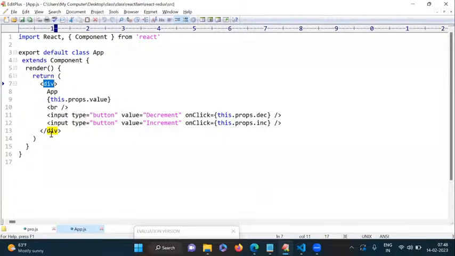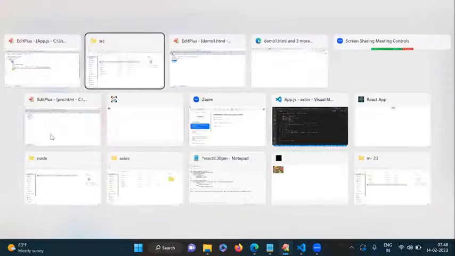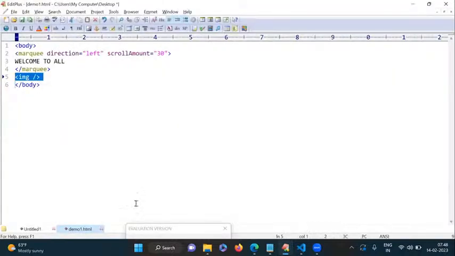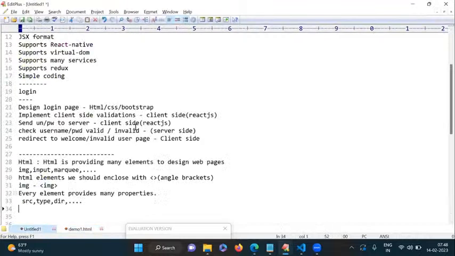To understand this concept, we should know the types of controls. Can anyone tell me how many types of HTML controls we have? How many types of HTML controls do we have?